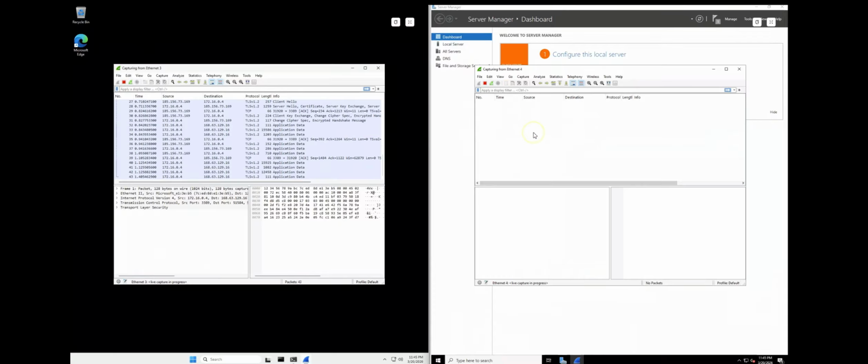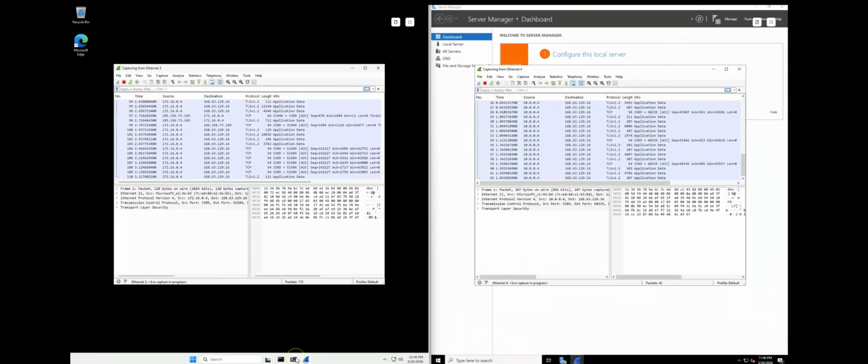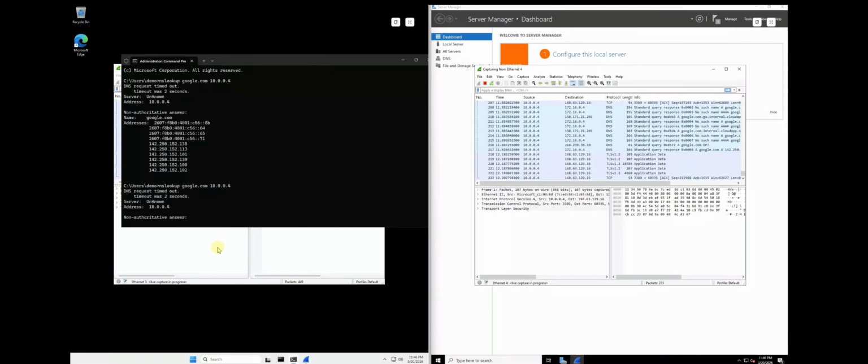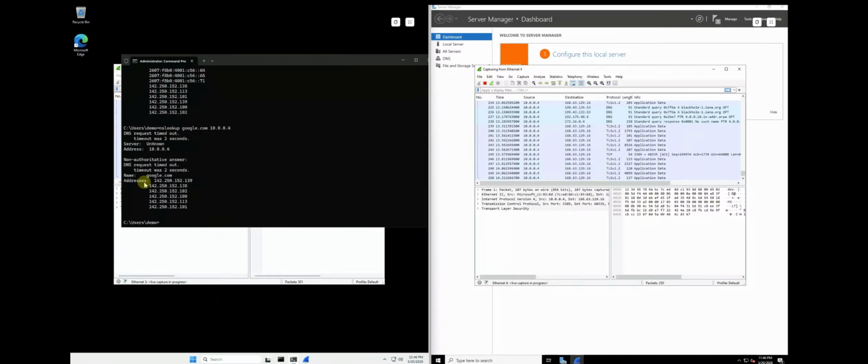Now that the role is installed, let's go ahead and start our packet capture and run the same nslookup command to our server and see if we get a different response this time. Look at that, we got an answer.